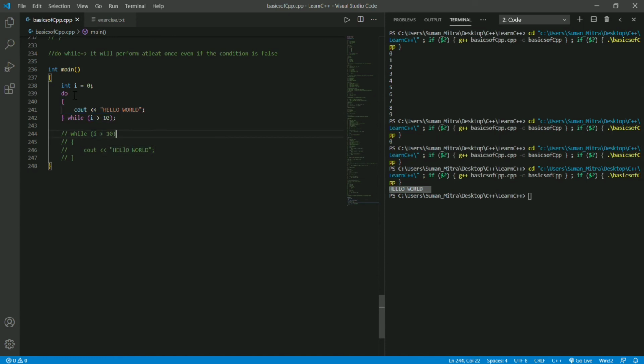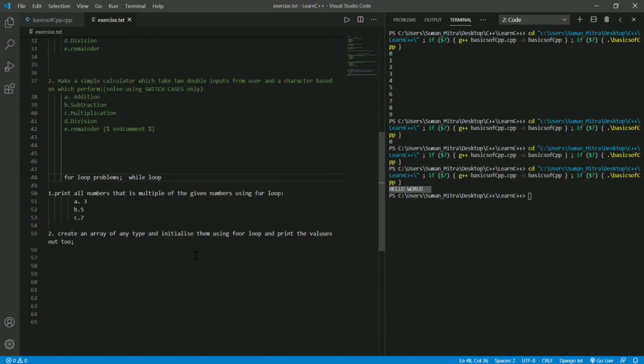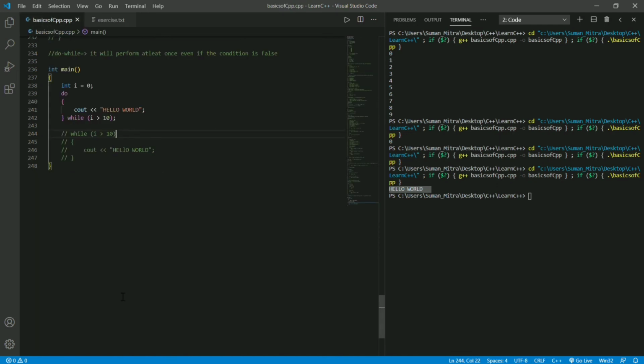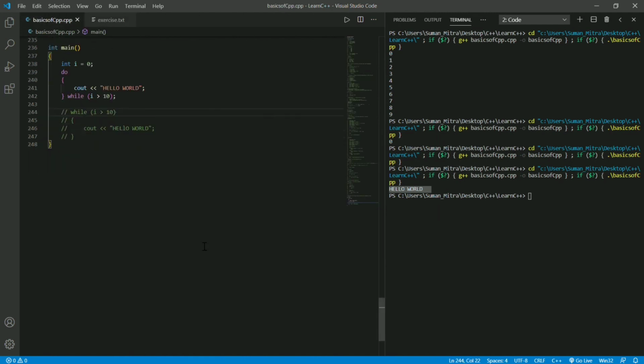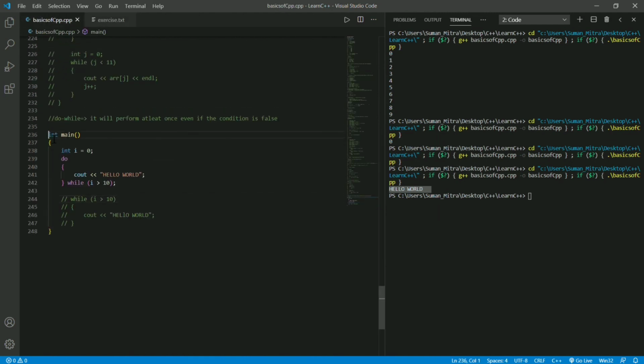Do play with the do while loop and try to do the exercises that I gave in while loop. The do while loop is very important because sometimes you want to execute something at least once even if the condition is false. So try to do these exercises in while and for loop, and I will see you in the next video. We'll learn about functions. Functions are very important, so you should know what functions are. We'll talk about how this int main function works and all that. Okay, see you in the next.